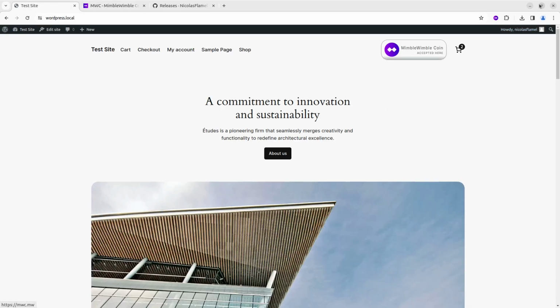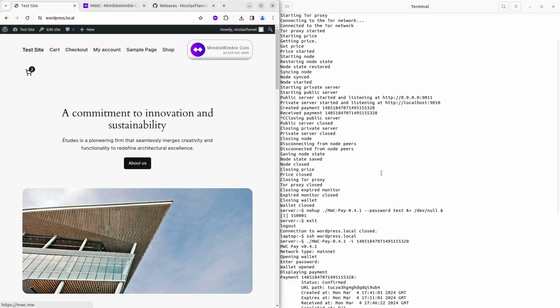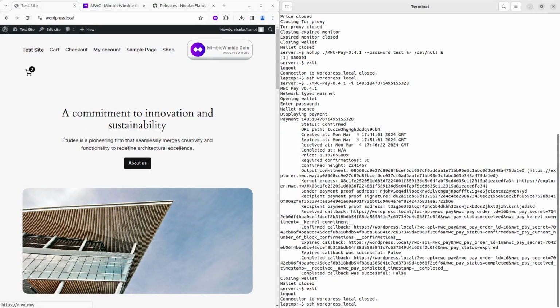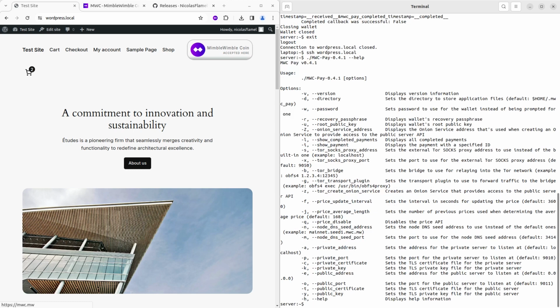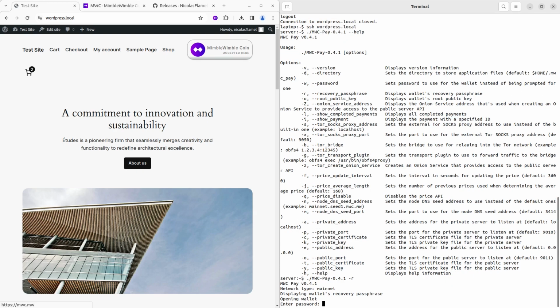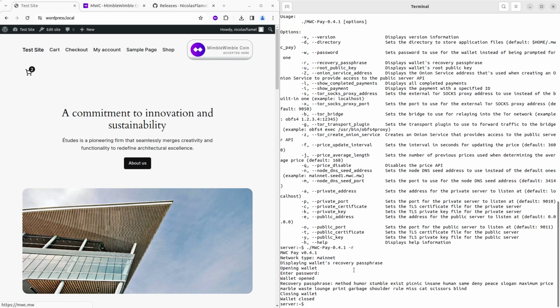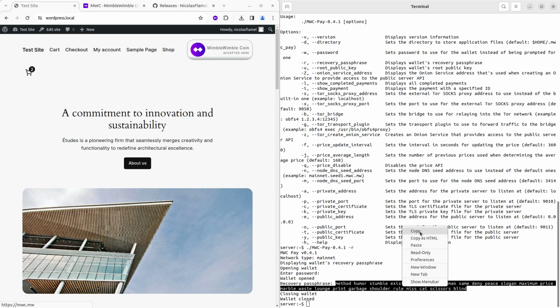Now to demonstrate how to access the MimbleWimble Coin that my store receives as payments, I'll go back to my terminal and remote into my server. And I'll get my MWC Pay wallet's recovery passphrase by running MWC Pay with the recovery passphrase command line argument. I can then use this passphrase to recover my wallet in any MimbleWimble Coin wallet software and access my MimbleWimble Coin.